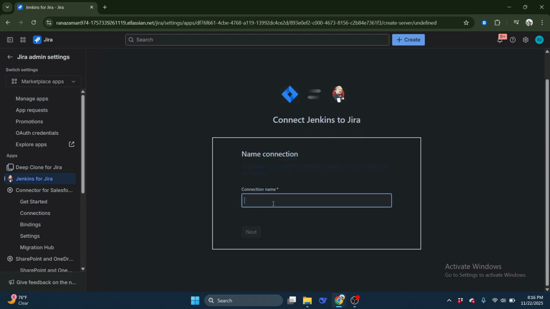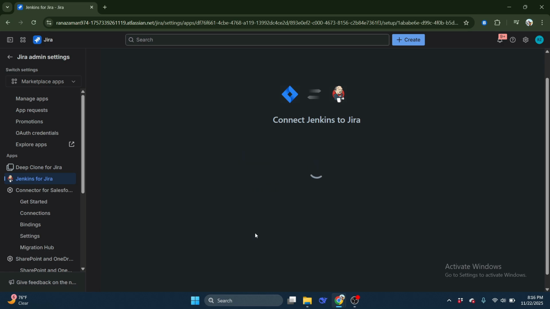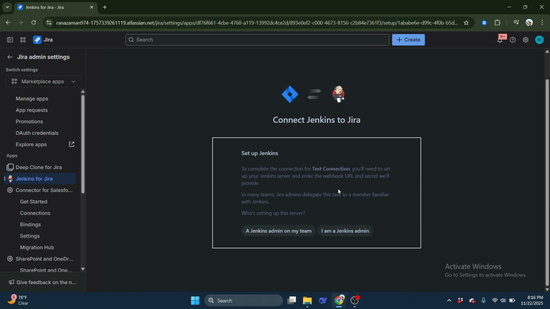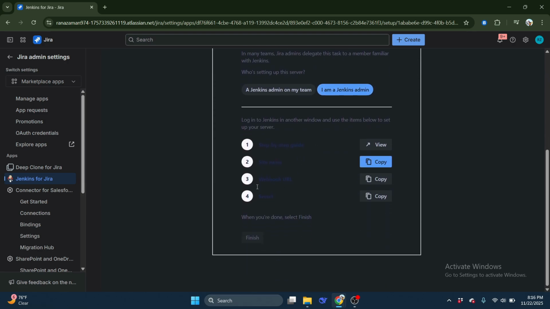You'll be brought to a screen where you'll need to name your connection, and then click Next to continue. Here, you'll be asked to choose who is setting up the server. You can either select a Jenkins admin from your team, or choose yourself if you happen to be the administrator.